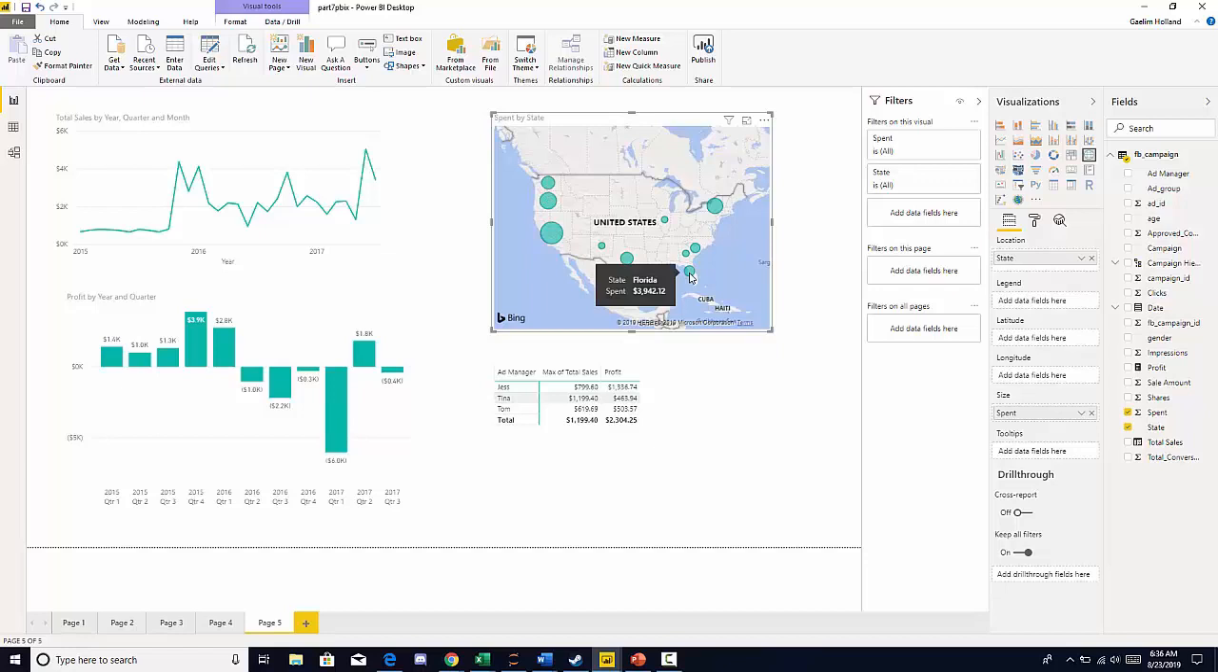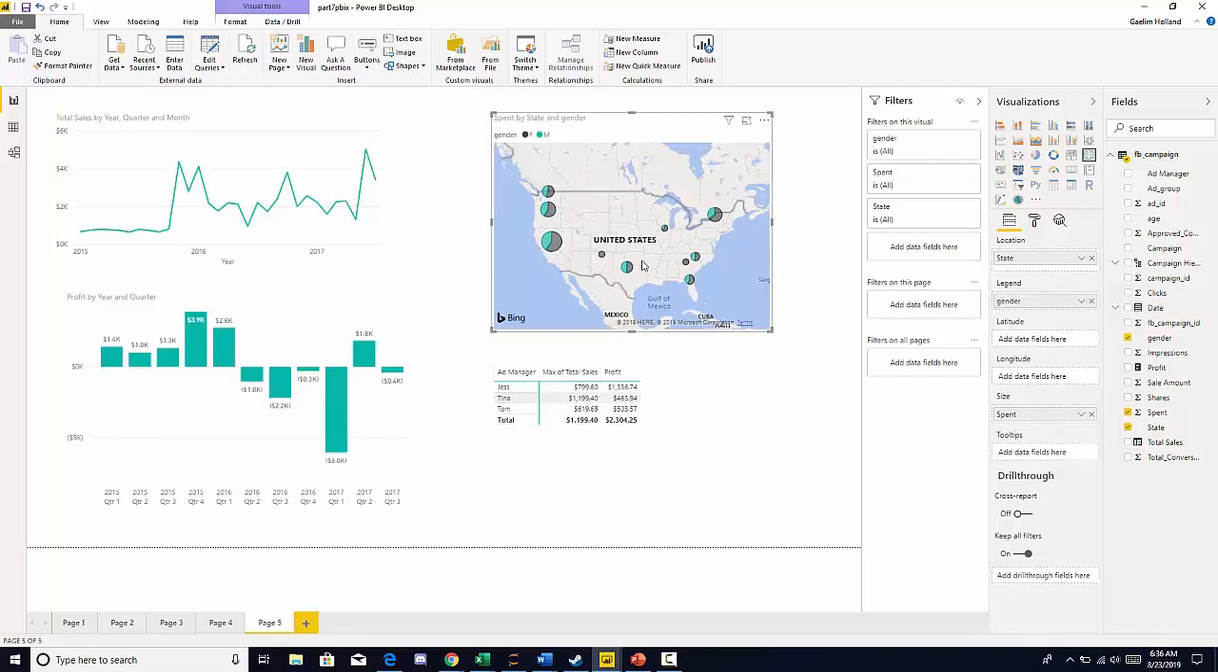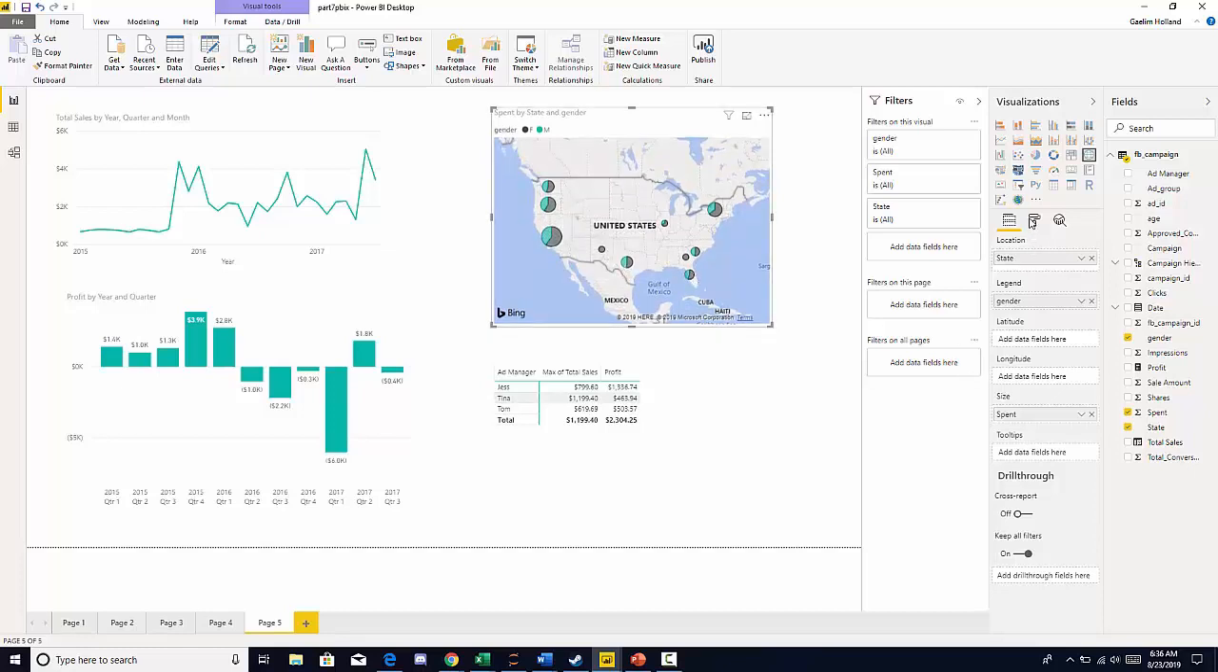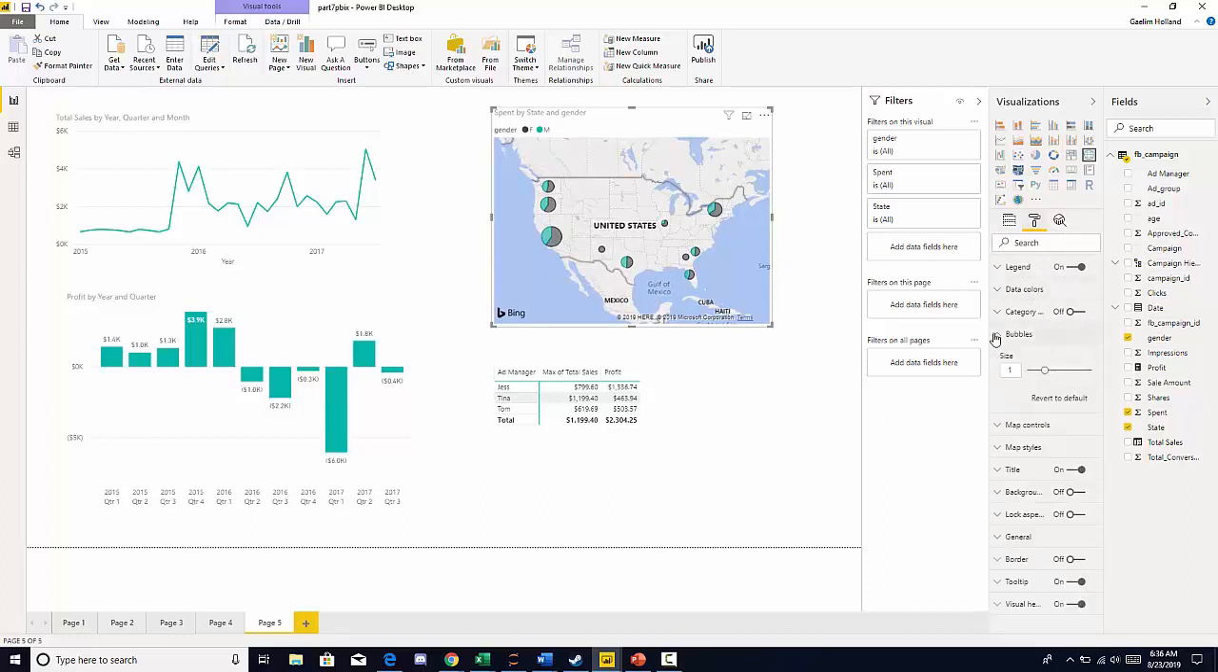circles increases. Now you're not limited to just the circle. This also has a legend, and let's see what happens when we bring in gender over the legend. We can actually see the different pie charts in that map. Of course, we can click our format. We can also change the size of the bubbles by going down to bubble and making them bigger or smaller.